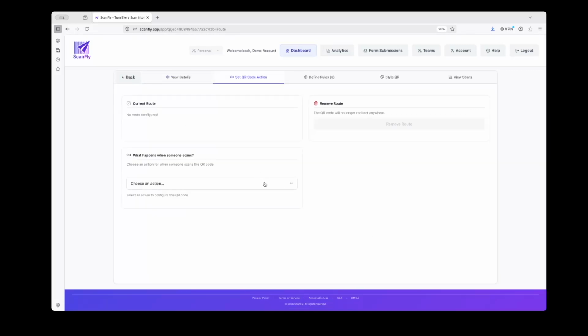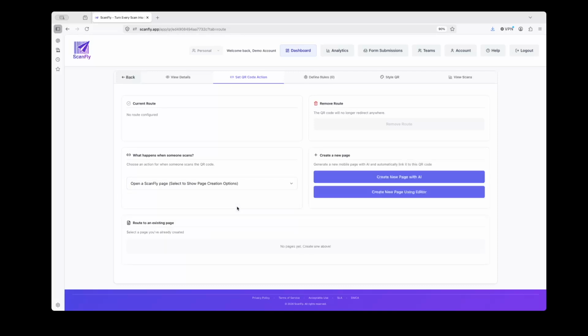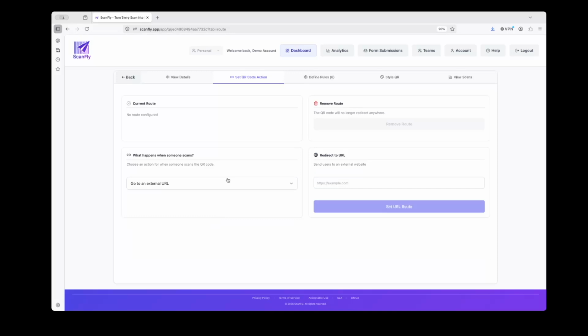So you have three different options. You can open a ScanFly page, which we'll talk about in a moment, but I'll click this. You can create one from scratch using our editor, or you can use AI to create one. You can also go to an external URL, meaning if Jim's Coffee Shop already had a website, we would simply put that URL in here, click Set URL Route, and that would navigate any users directly from the QR code scan to Jim's page.